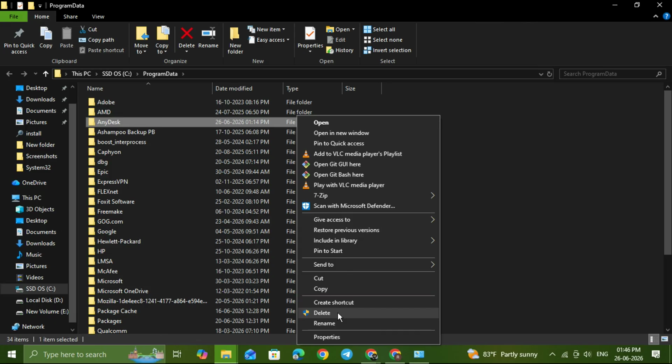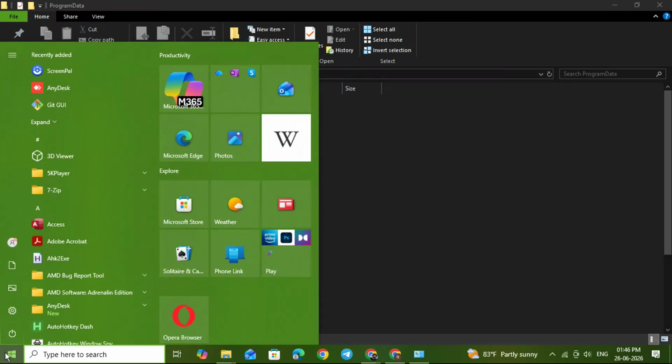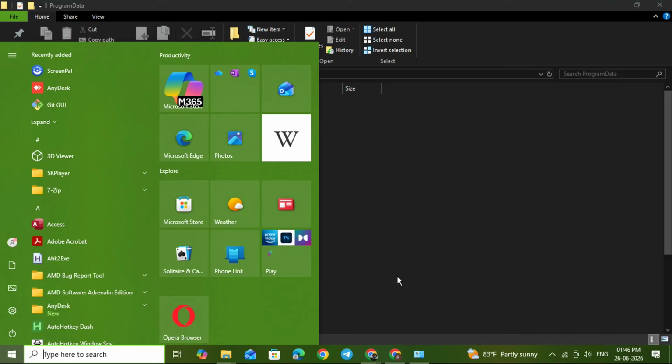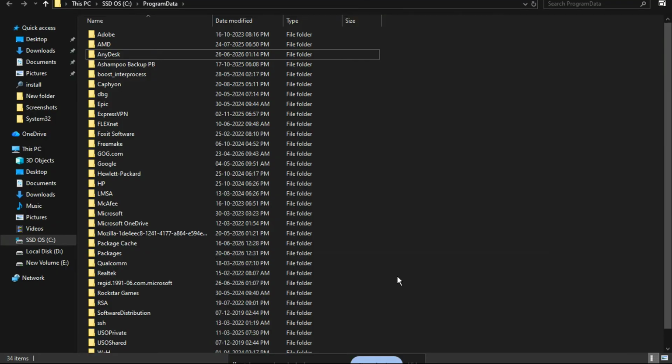Now that the main app and leftover folders are removed, the final step is to restart your laptop. Before restarting, save any open work so you don't lose anything important. Then restart your system and let Windows load completely. After the restart, AnyDesk should be fully uninstalled from your PC. If you want to double check, you can search for AnyDesk again or look through your installed programs to make sure it no longer appears.